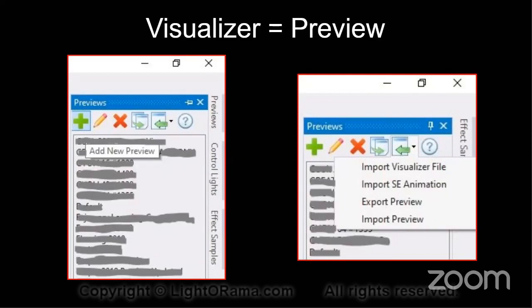One of the big differences between S4 and S5 is that when you created your visualizer in S4, it saved as a file. Like that was a visualization, that was a visualizer file.